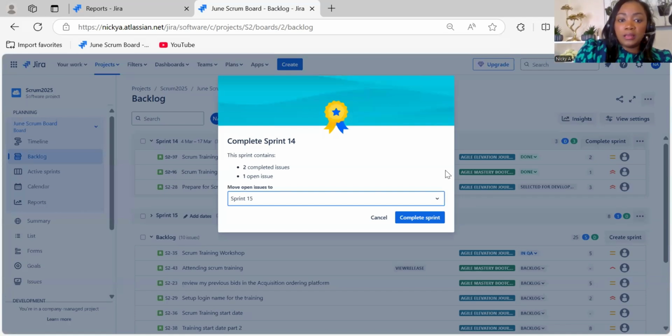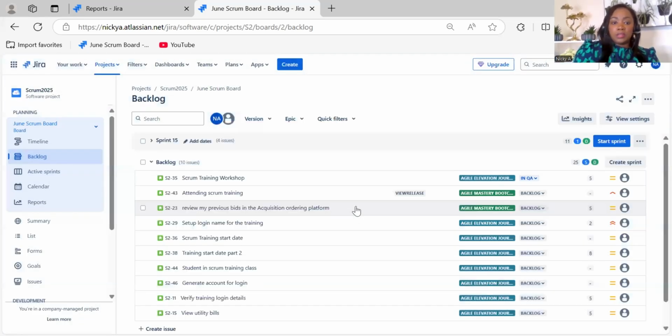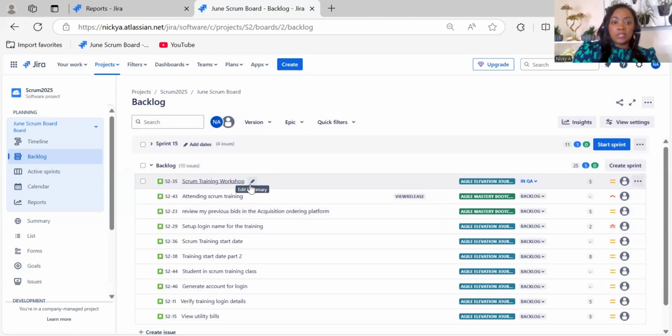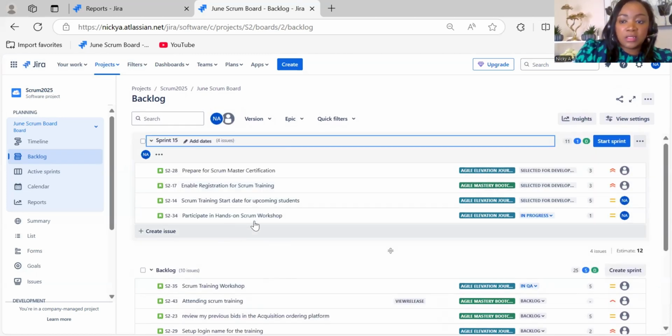Jira tells you right here, two stories are completed. One is still open. This is the one that did not get worked, right? Where do you want to move it? So automatically it wants to move it to the next sprint, which is probably what your team wants, right? Move it to the next sprint. So you're going to click complete, and this user story now gets bumped into the next sprint. I don't know why, I thought it moved to the backlog, but actually no, it did. It moved into the next sprint. So the story got moved into the next sprint.